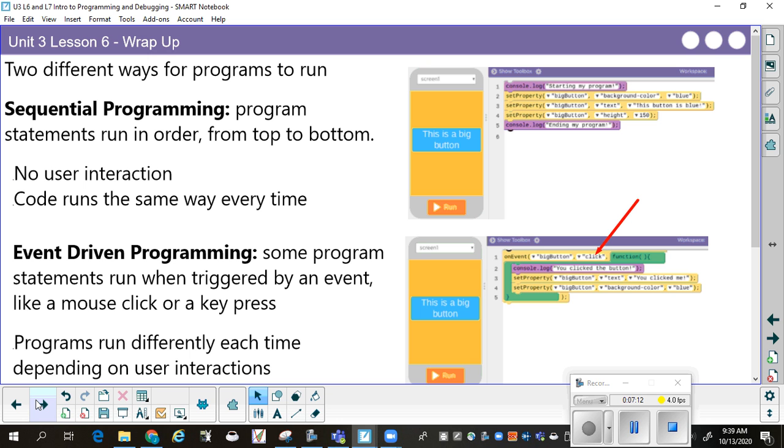There are 2 different ways for programs to run. Sequential programming: program statements run in order from top to bottom. Starts here, runs down. There's no user interaction. The code runs the same way every time. As soon as you click run, it just goes right through the code.